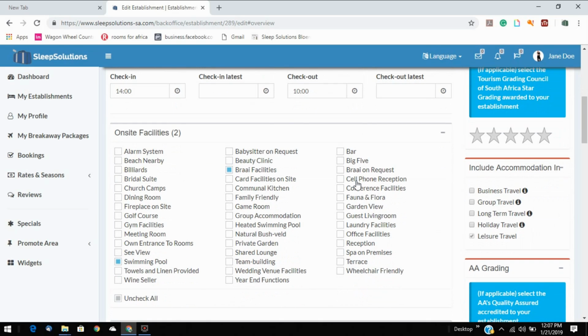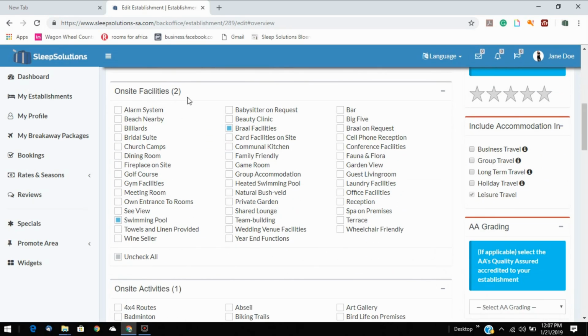As you scroll down, you will see your on-site facilities. Now your on-site facilities is what your guest house offers on-site. Does it have an alarm system? Does it have a sea view? Do you have a swimming pool? Are towels and linen provided? Do you have a private garden? Do you have a reception? And so forth. Then you'll see on your right again, you will have include accommodation, business travel, group travel, long-term travel, holiday travel, or leisure travel. You can choose any one of those if that's beneficial to your establishment.